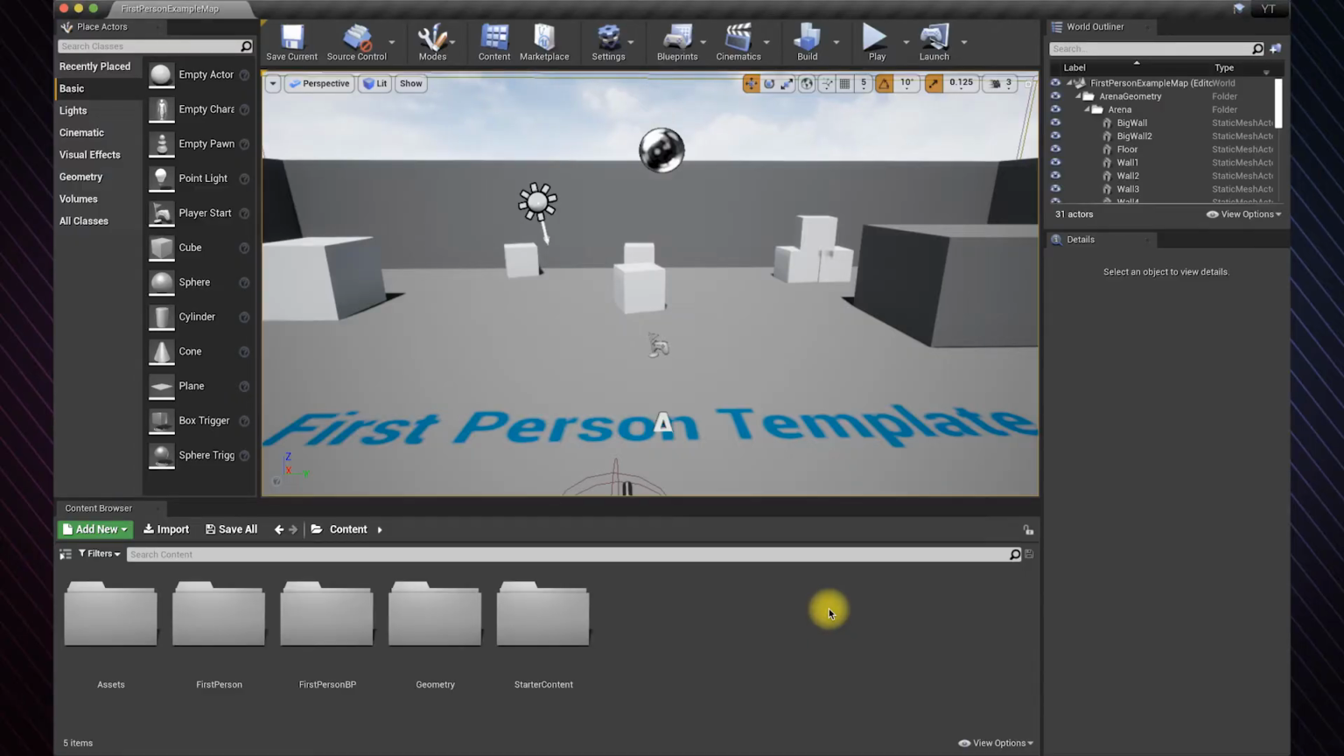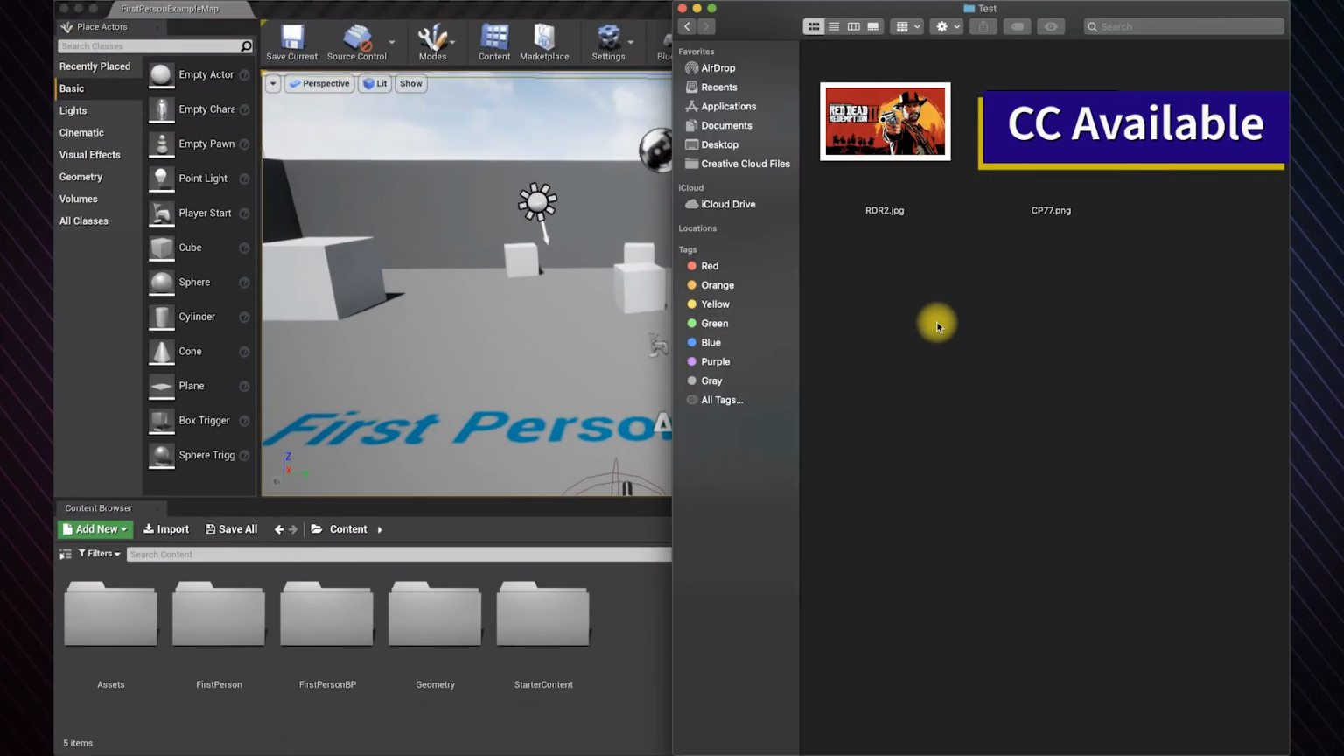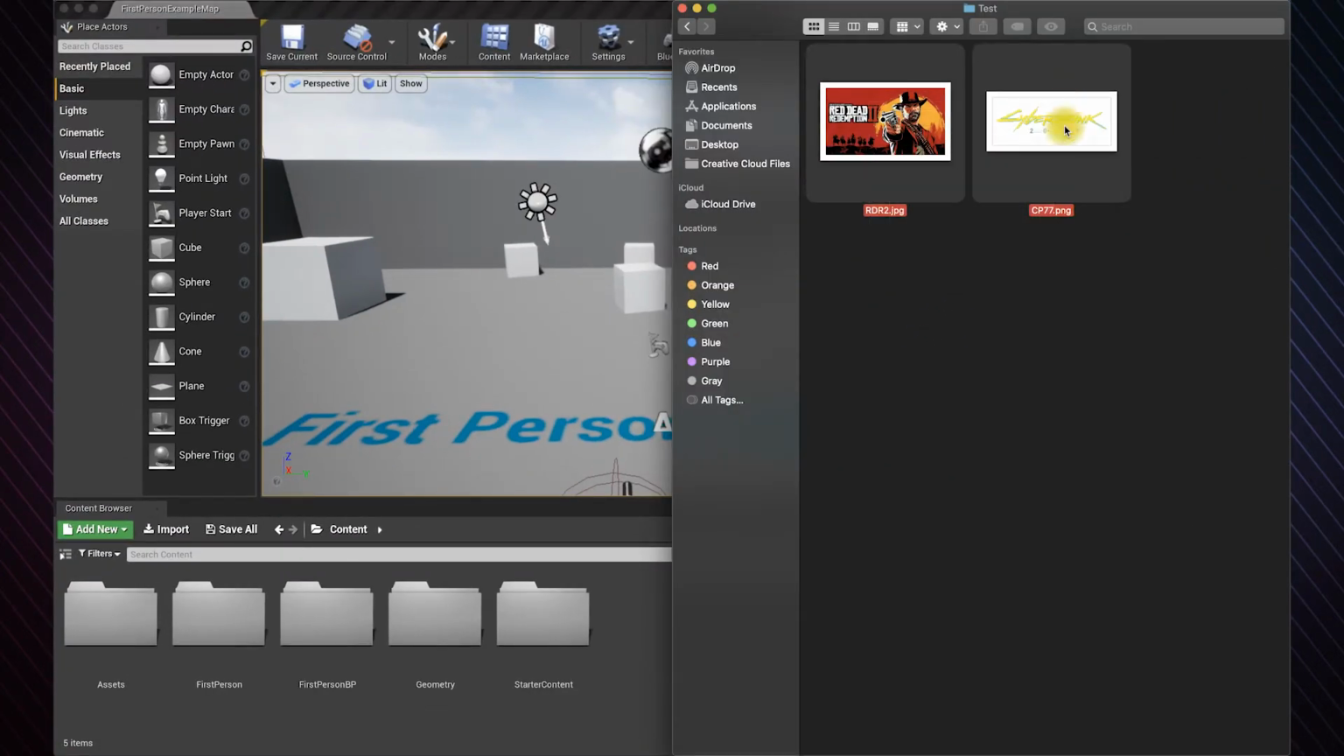Hello everyone. In this short tutorial I will be showing you how to add an image into your game in Unreal Engine. I have prepared two pictures for this demonstration, one normal picture and another that is a PNG, which is the type with a transparent background. So first of all, drag and drop your pictures into the project.